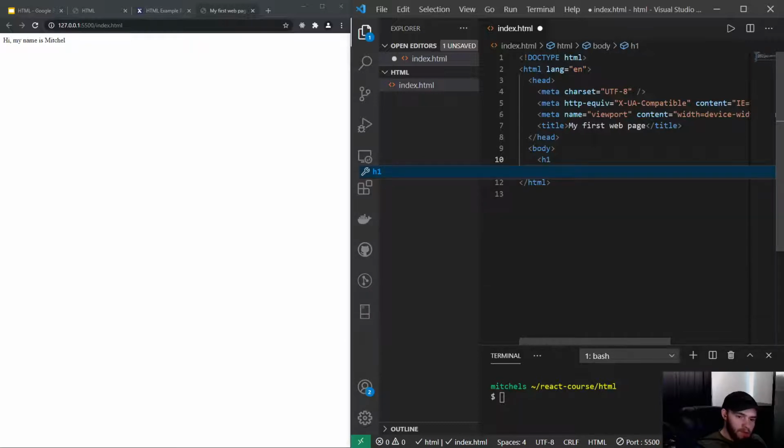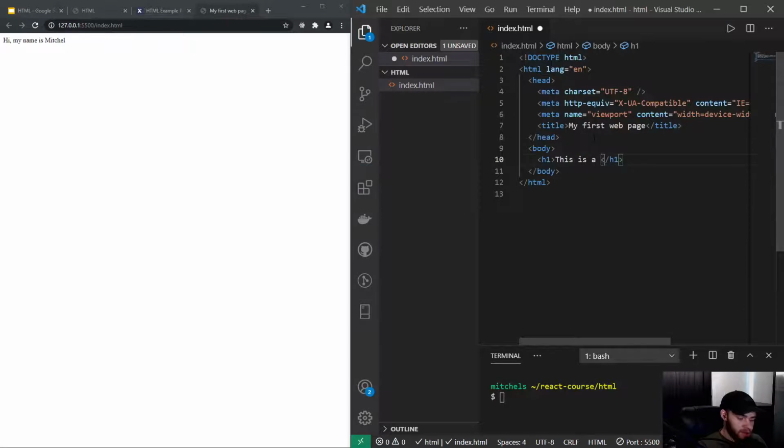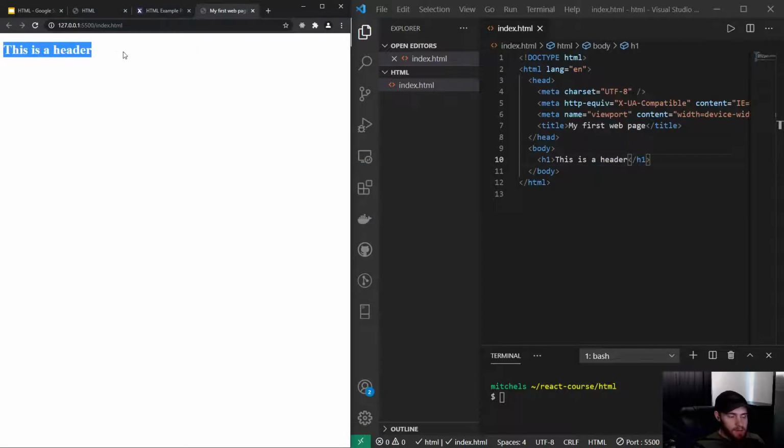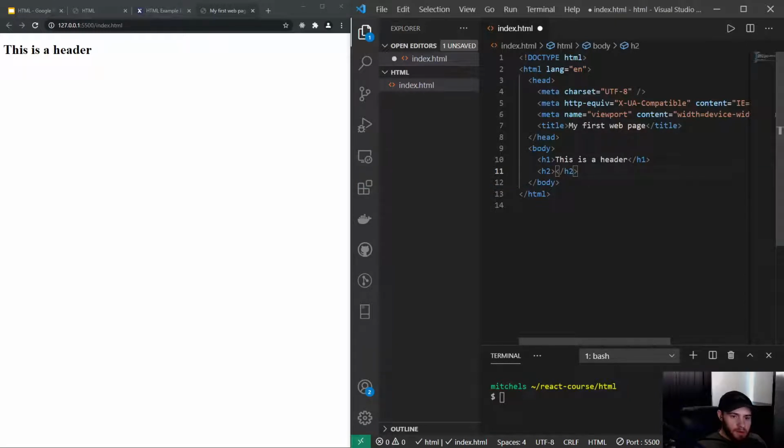And it will be the h1 tag. And I will say this is a header. I will save the file. And now you see it already made the font size a little bigger. It made the font a little heavier, a little bit more thick, bold, you could say. And these tags are awesome because your browser will automatically do great stuff with it.